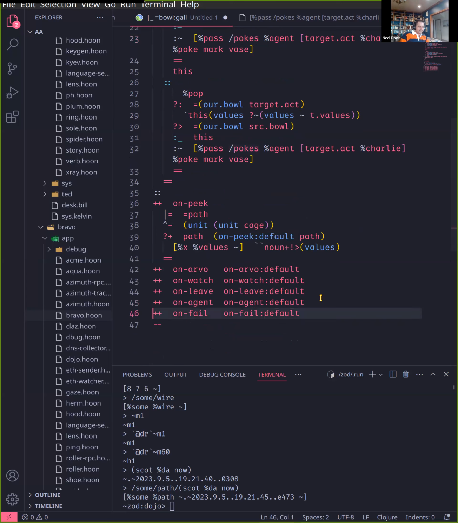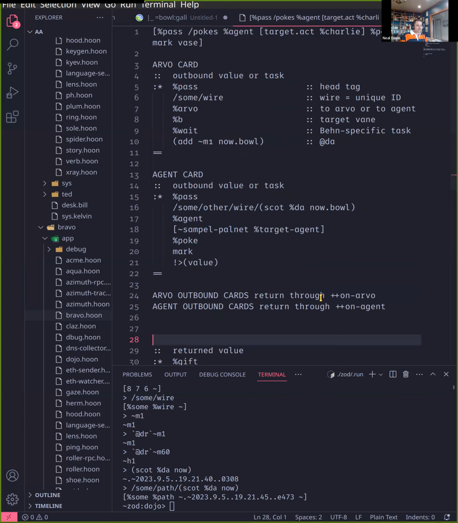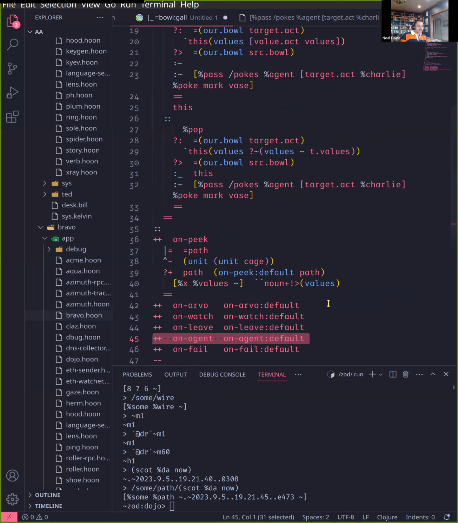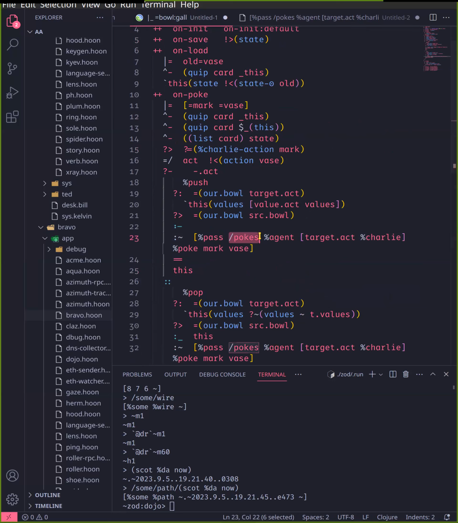If I look at the rest of the agent, 42 and 45 give me a hint here. So if my return values are processed in onArvo and onAgent, and I don't process any return values in onArvo and onAgent, what does that imply? It doesn't matter. Yeah, I'm never getting information back that I ever have to differentiate again in this case.